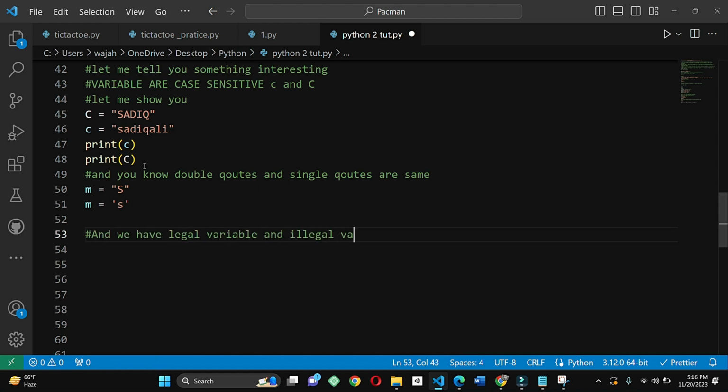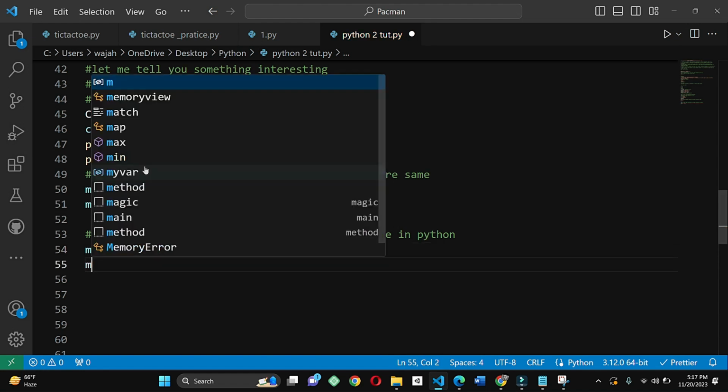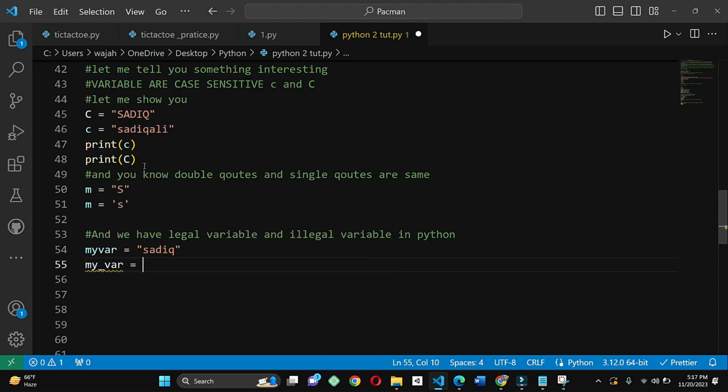And now let's talk about legal and illegal variable names in Python, how you can write legal and illegal variables. You need to know how to start, because if you start a variable with a number, it would be illegal. You can't start with a number. So make sure you are writing variables with proper names.